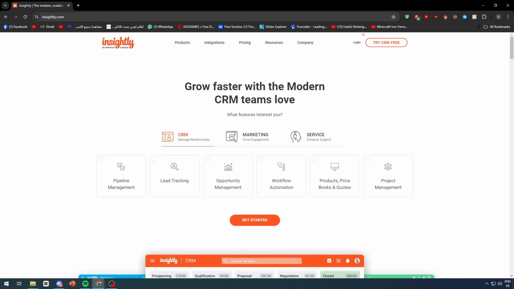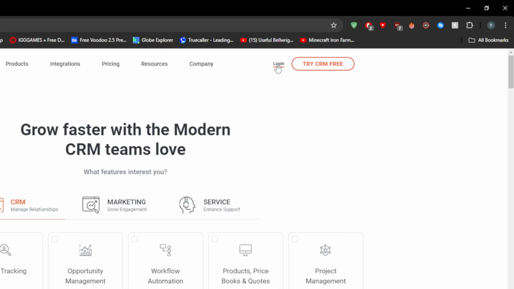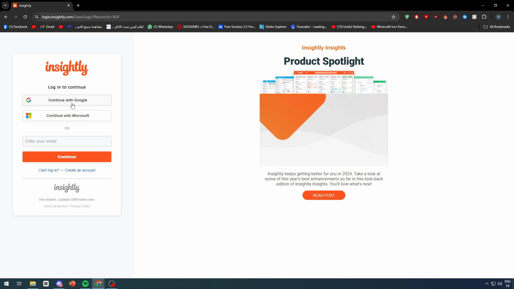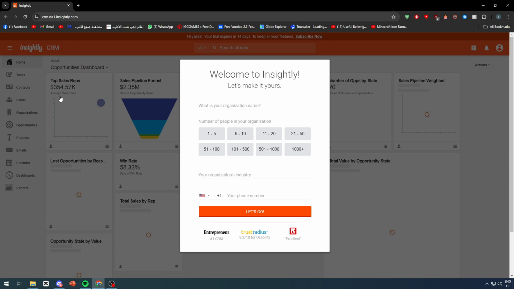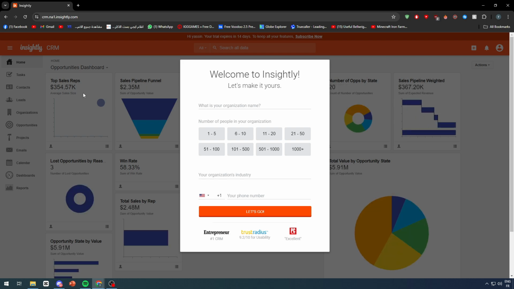So first things first, you need to go ahead and open insightly.com. Go to this website and basically go to whatever option you would like. For example, go to here, log in, go to continue with Google. You either have to sign up so you can create an account, or sign in and choose whatever way you would like to connect your account.